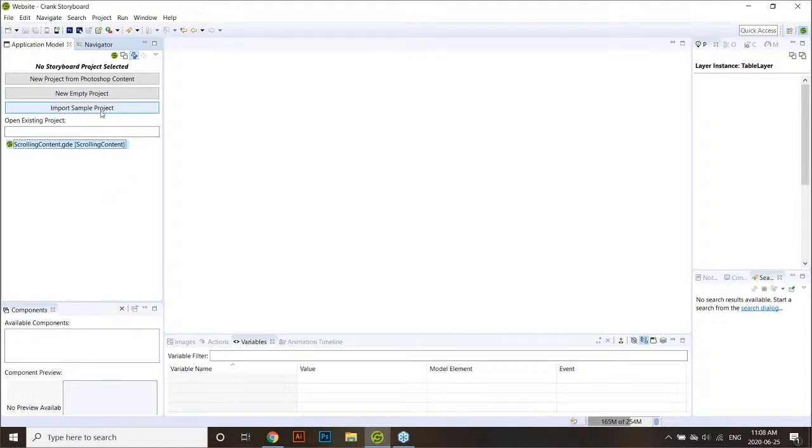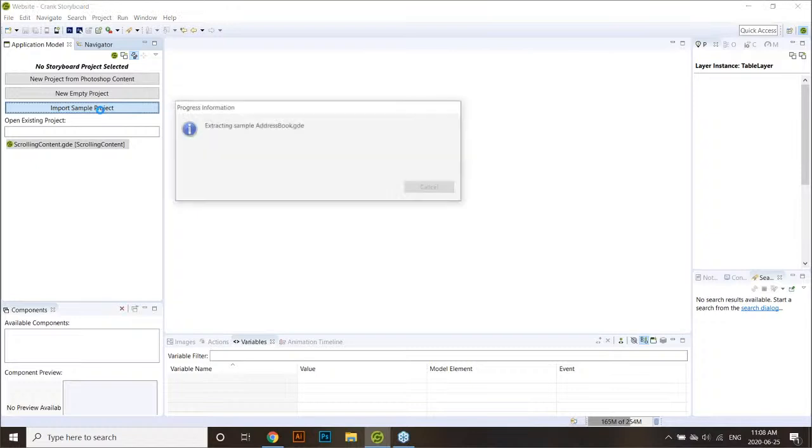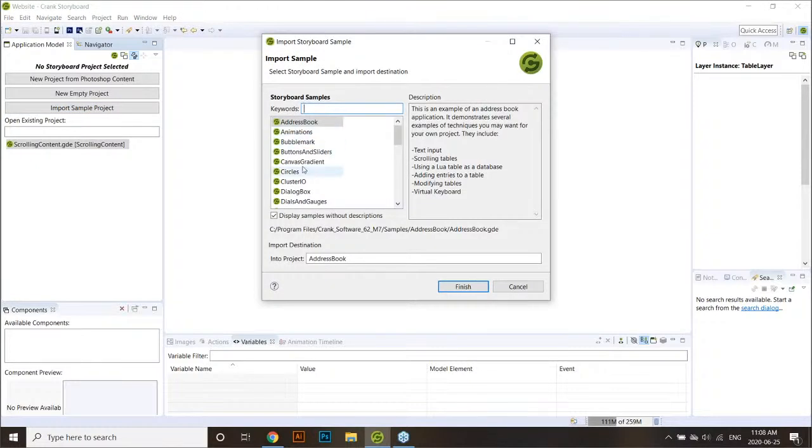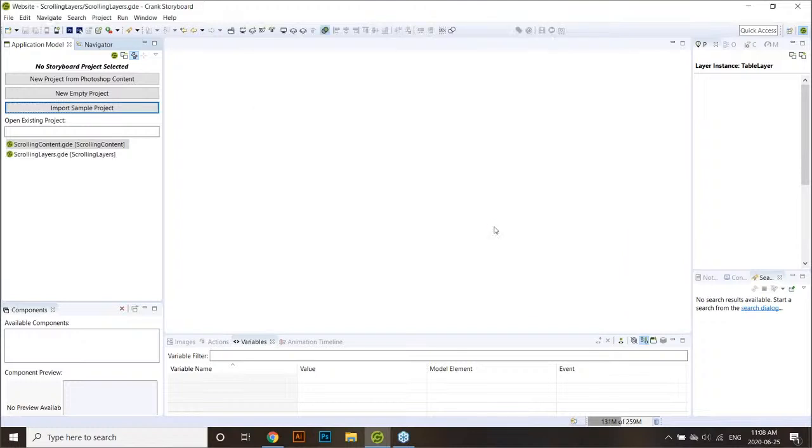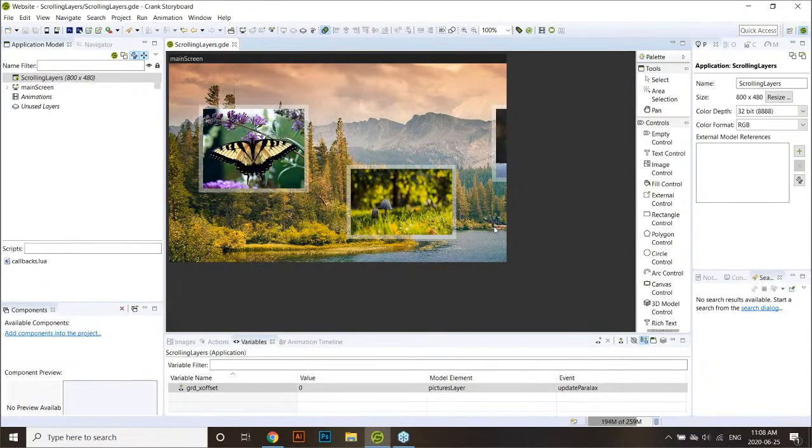So today I'm going to start by importing a sample project. And this shows you all of the samples that we have available with Storyboard. Today we're just going to be using a couple on scrolling. To start off with, I'll start with scrolling layers. So this is our scrolling layers sample project.